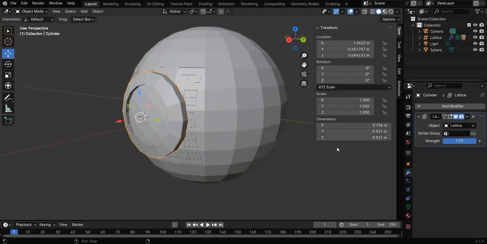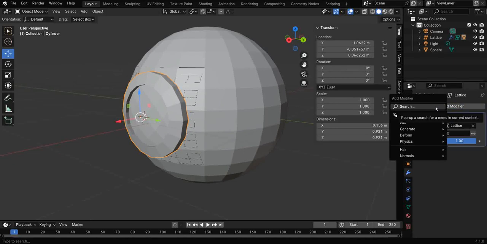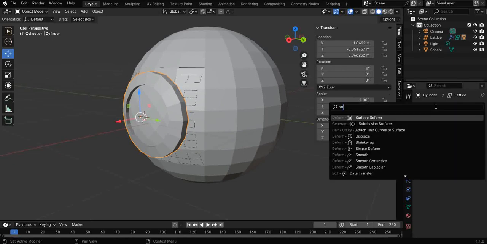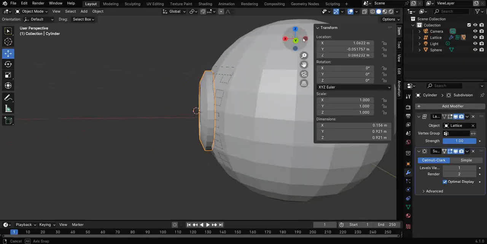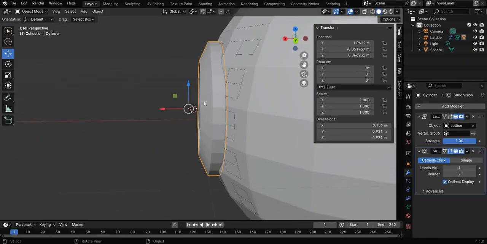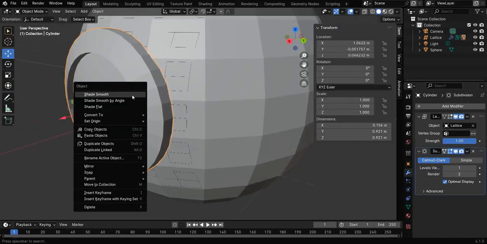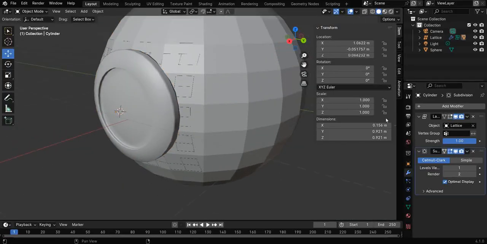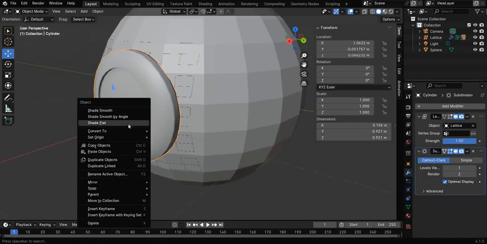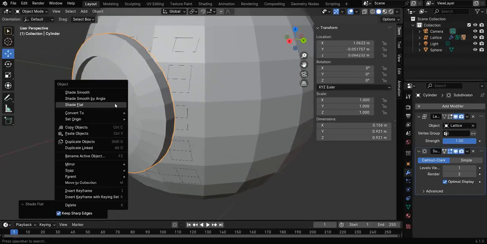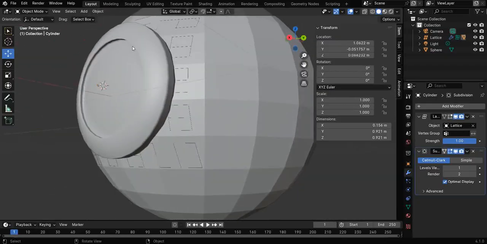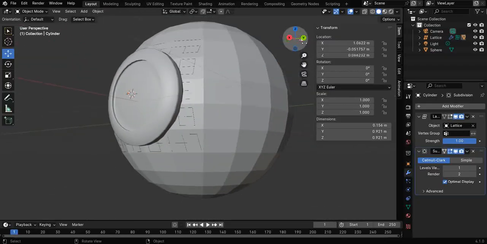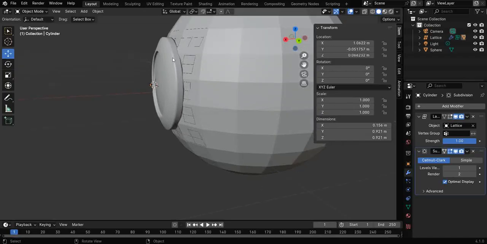Press Ctrl again, click that, and add a subdivision surface. This will just make it a bit smoother. Or you can do one thing. When I do this, it becomes like this. I don't really want that. I want the edges to be hard.